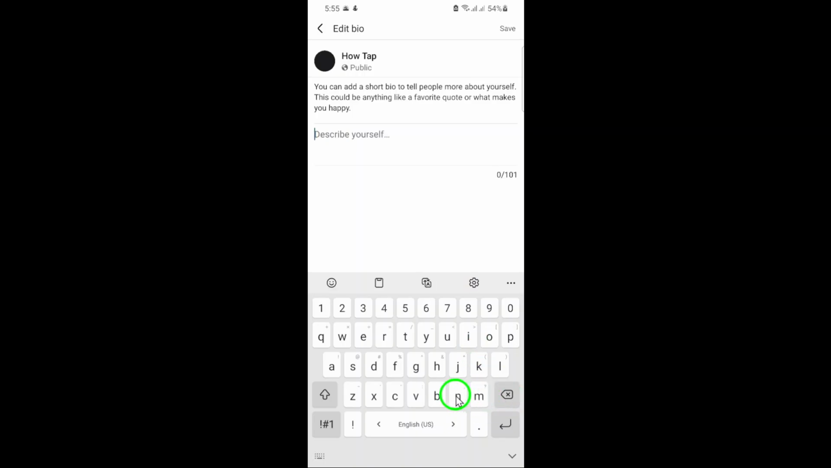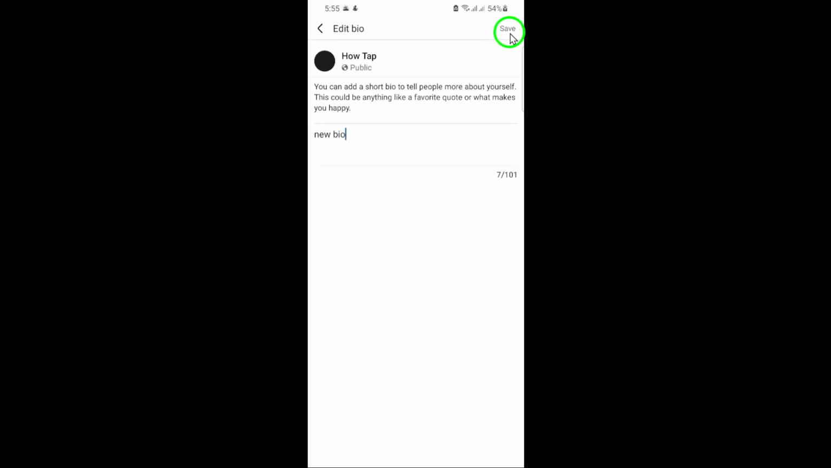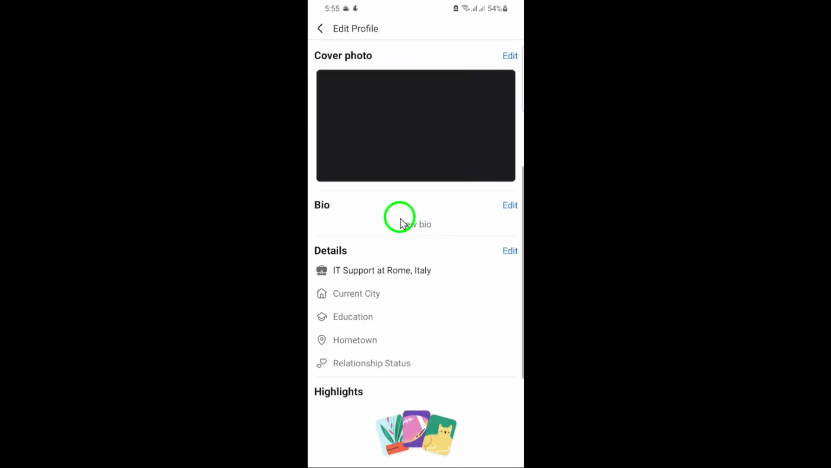After entering your new bio, double-check everything to ensure it's just how you want it. Then tap Save to finalize the changes. Congratulations! Your updated bio is now live and visible on your profile.